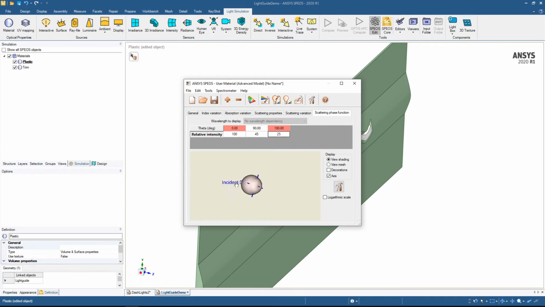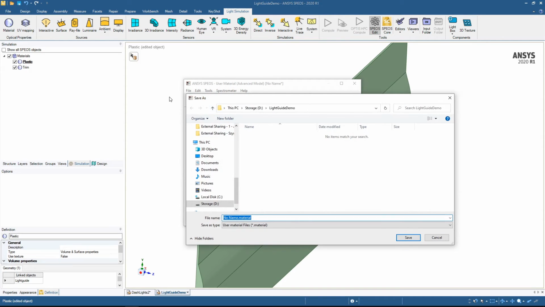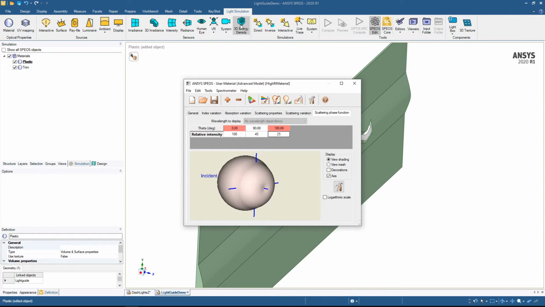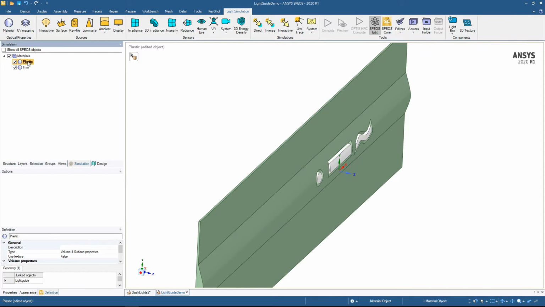There we go. And you can see how when a ray comes in, it's going to behave in different ways in different directions. So we can preview that right here. I'm going to save this as our high refractive index material. Okay, so I think we're done defining our materials. So we're going to go back and assign them to our materials.